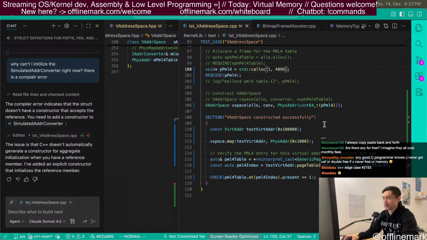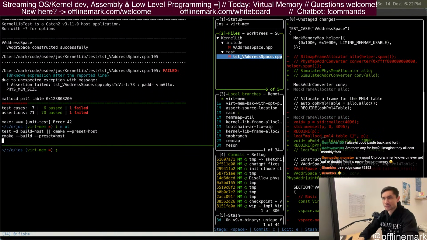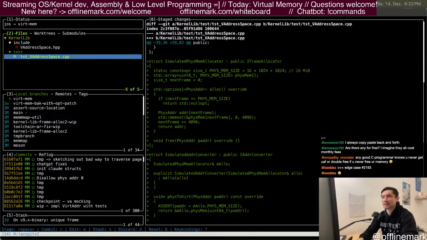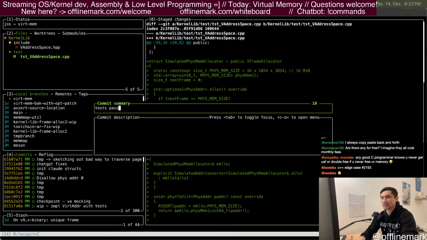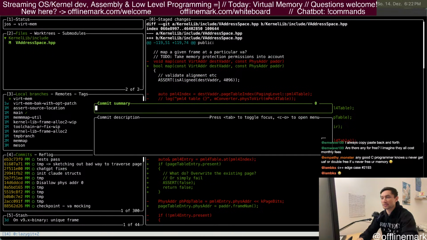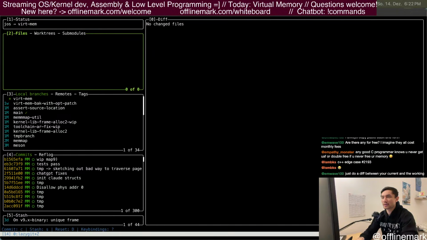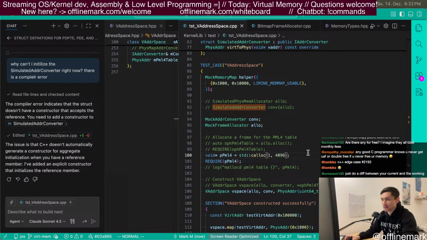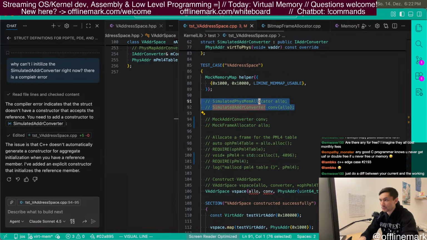Okay, I think I've gotten it back to the previous state. Okay, all tests pass. I'm just going to commit that. Also commit this to whip map. Oops. So now, I don't know if I'll have time to debug this in this session. So now the idea was to not use these things anymore. We're going to use this thing. I'm going to allocate the frame for the PML4 table.